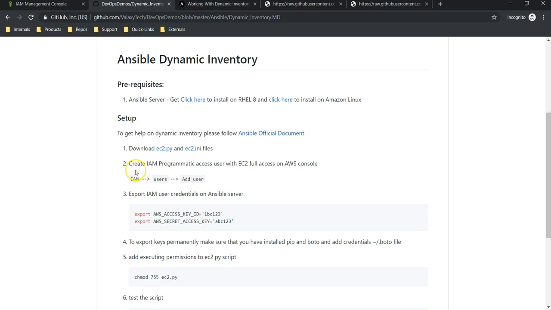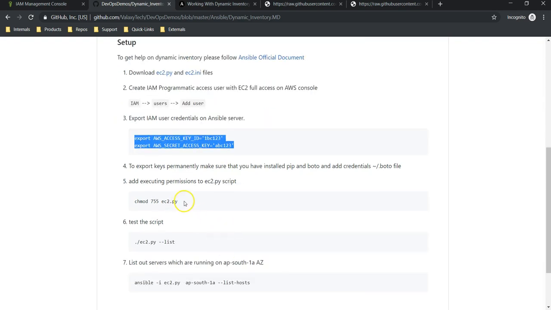Next, we should create an IAM user, or else an IAM role is also fine if the Ansible server is running on AWS. If we create an IAM user, we should export the access key ID and secret access key. To export them permanently, our Ansible system must be installed with pip and boto, and we create a .boto file in the Ansible home directory and copy these credentials into that file. Next, we should execute our ec2.py file. For that, enable execution permission on this file, then run this file for tests.